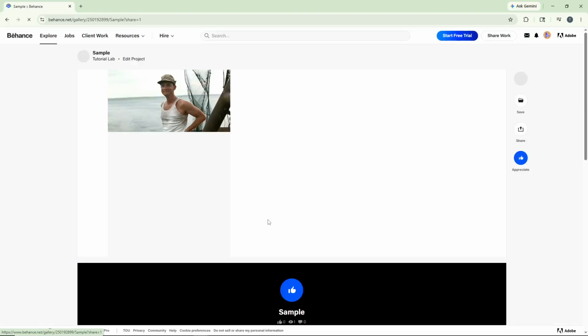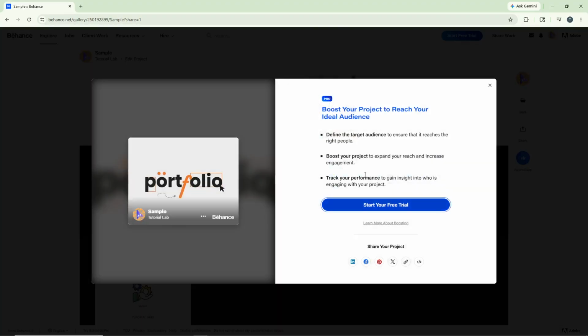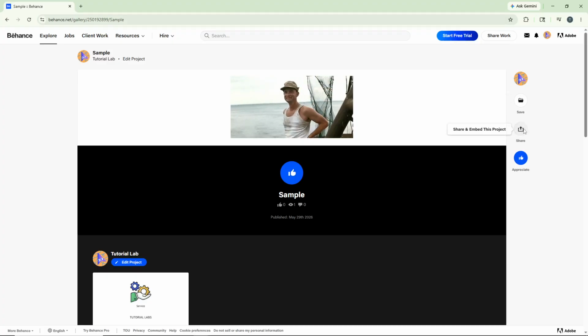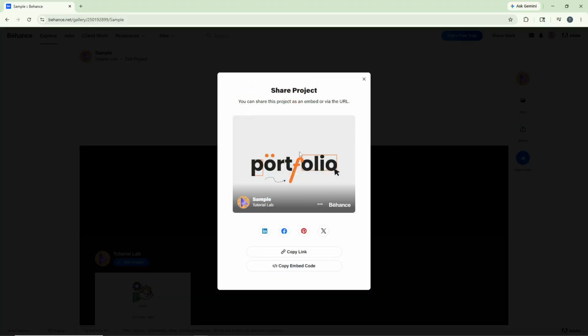This opens up all your sharing options for that specific project. On the right side of the sharing panel, you'll notice a Share button. Click on it to reveal the various platforms where you can distribute your work. Here's where the magic happens for expanding your reach.